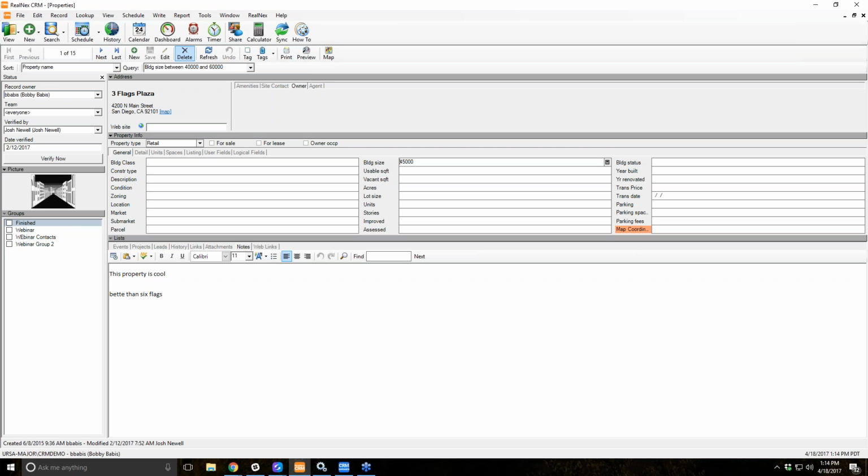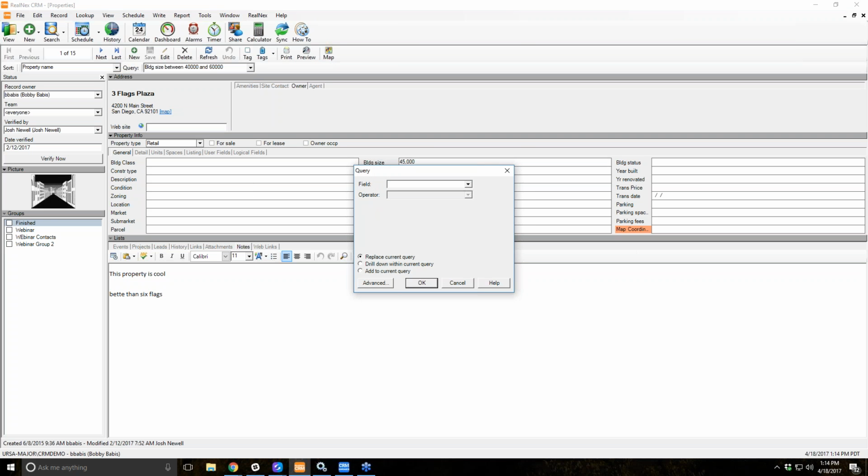Next, we want to find just out of these 40 to 60,000 square foot buildings, the 15 of them, how many of them are in Las Vegas. So when you have a field like this that you want to query, unfortunately, there's not a way to right-click on that. What we can do is use the drop-down here and select Query, or use Control-Q on your keyboard to bring up the query window.